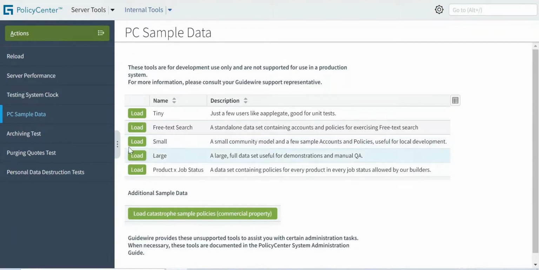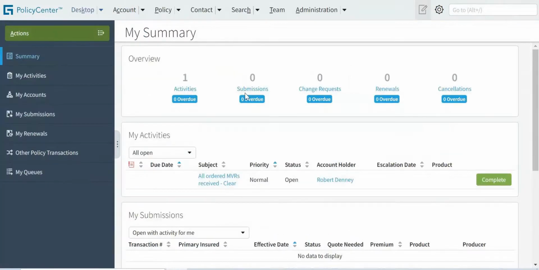I'm not doing it because it will overwrite my data. I have already done this. Okay, once you get the success message, click on action and then go to return to policy center. Then you will come to the same mode, the policy center mode.